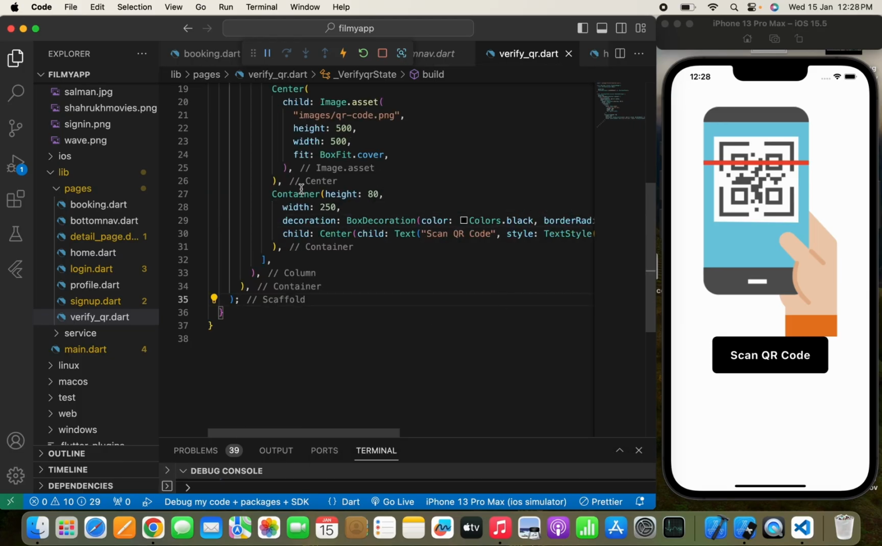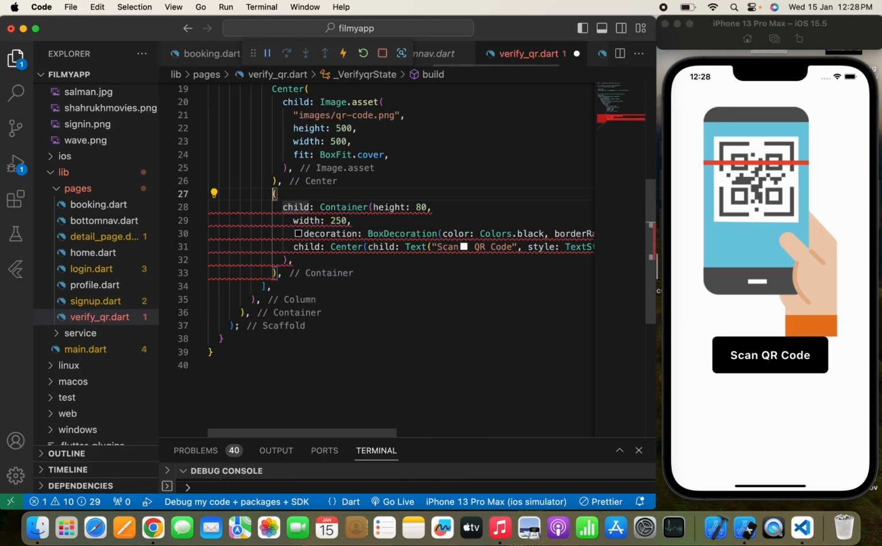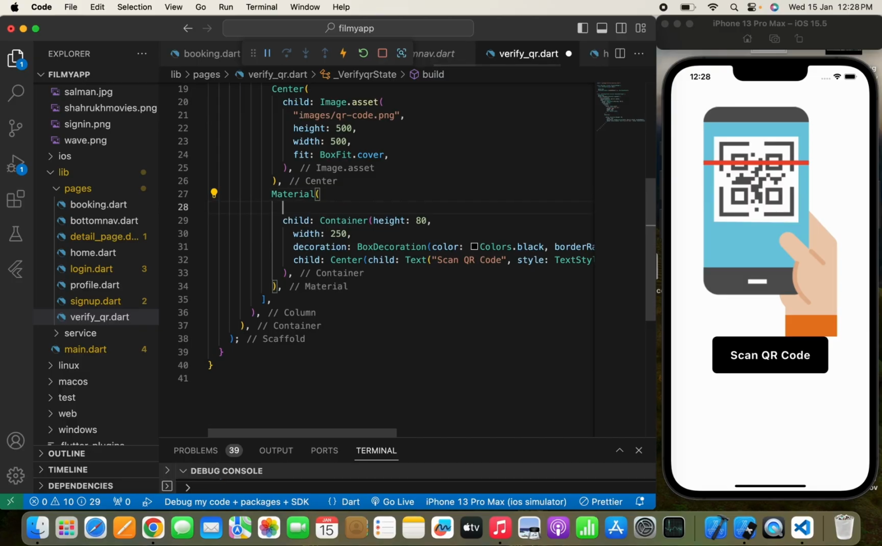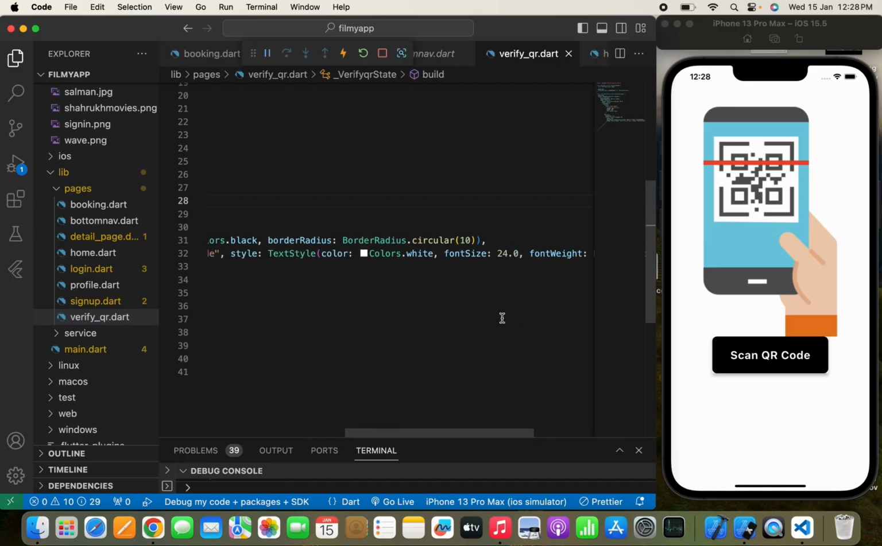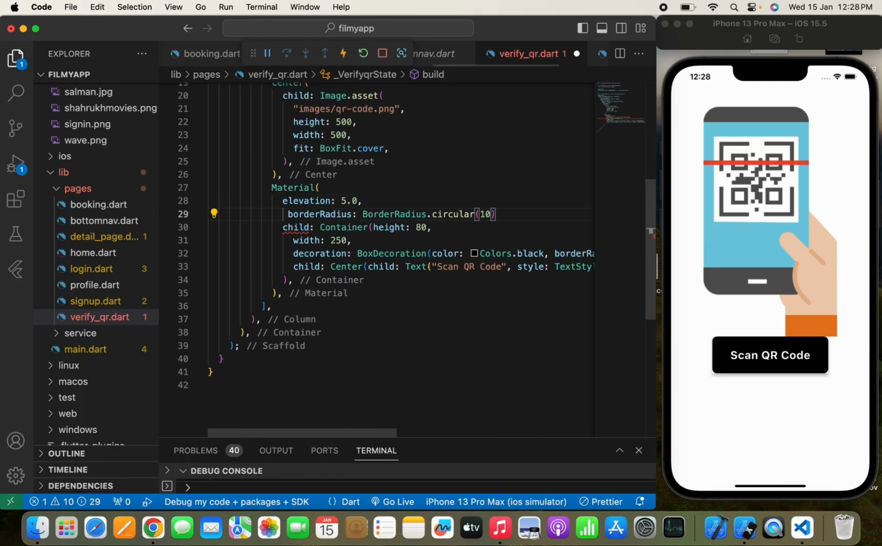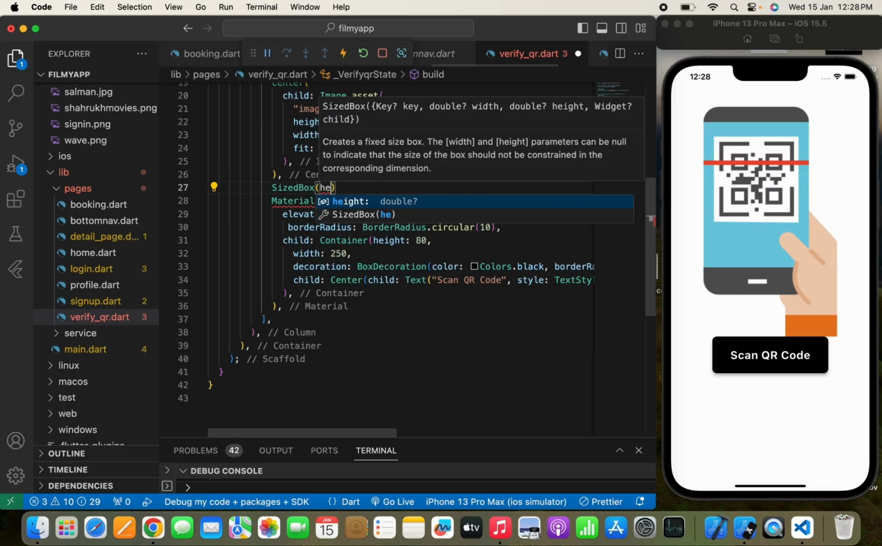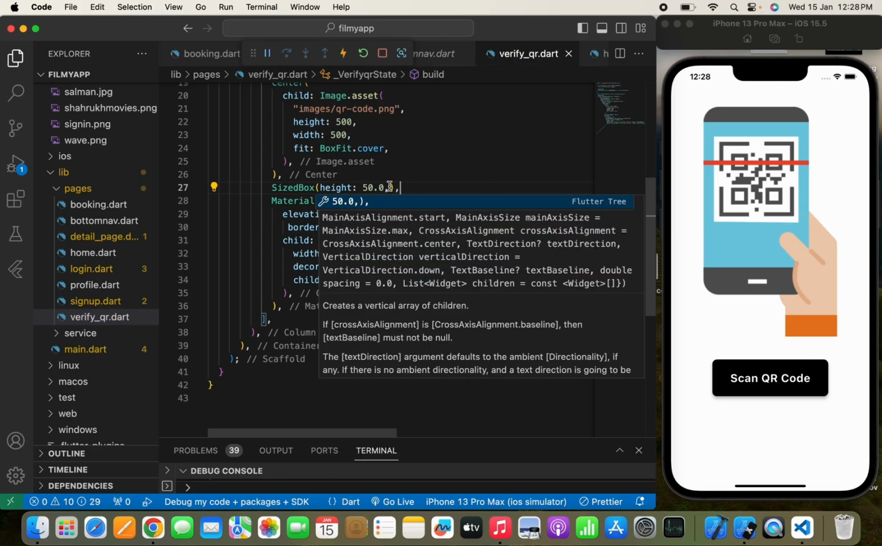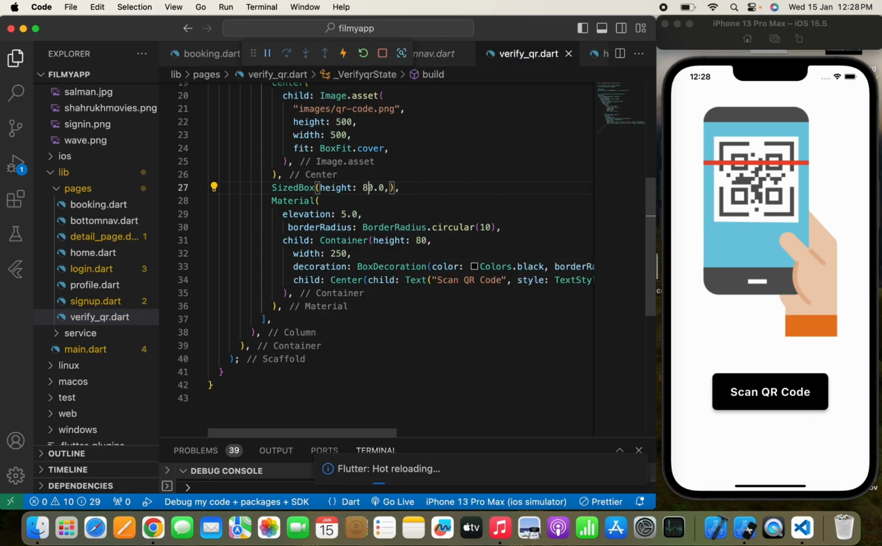And I can also provide a Material widget. So I'll wrap it with a Material widget, and I'll pass the elevation. We'll pass the elevation up to 3.0. Yeah, or 5.0. It's up to your choice. Let's pass 5.0, and we can use a border radius for our Material widget also. So we'll copy and paste it over here like this. So this is a button. Now I can use a SizedBox. So I'll pass the SizedBox height. Let's pass the SizedBox height 50.0. So this is the button that we need to show over here.